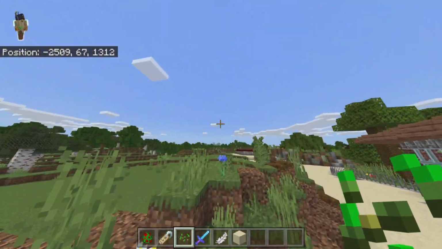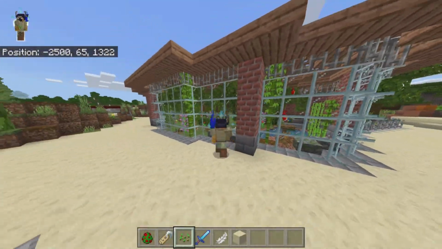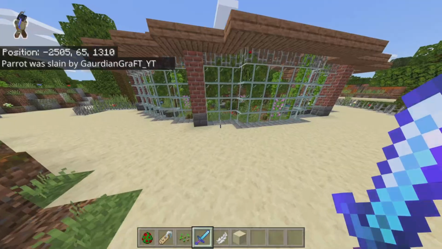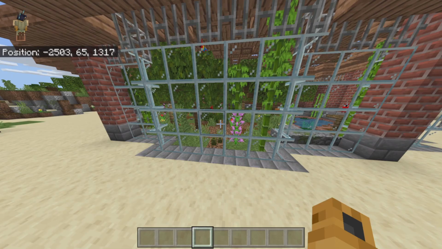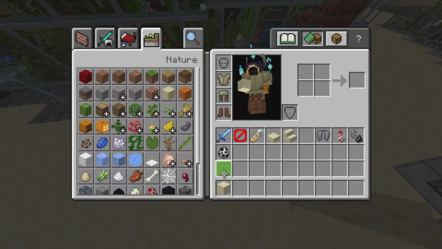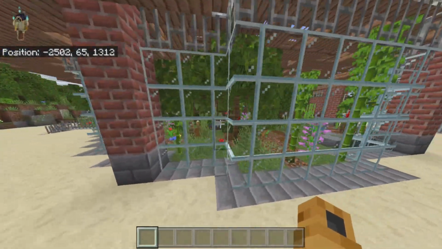Oh god, oh my god, come on, you gotta get back on my shoulder. I don't want to kill you, but oh my god. So I'd say that's enough parrots. Okay, I just accidentally cleared that. Alright, so yeah, you can see a good bit of them, so I'm not too worried about noticeability.